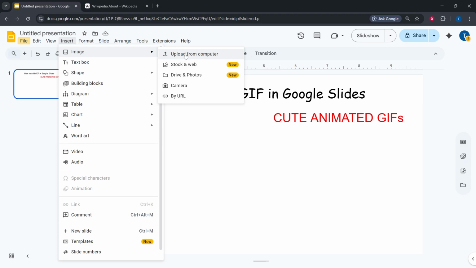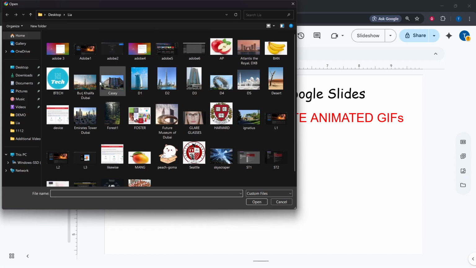Now, if you have a GIF saved on your computer that you'd like to use, select Upload from Computer. A file dialog will appear, letting you navigate through your saved files to find that perfect animation. Select the GIF file, and it will be added to your slide in no time.